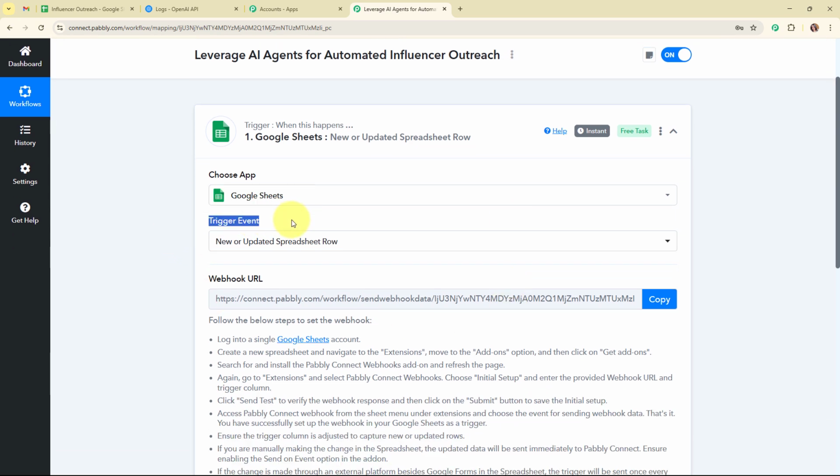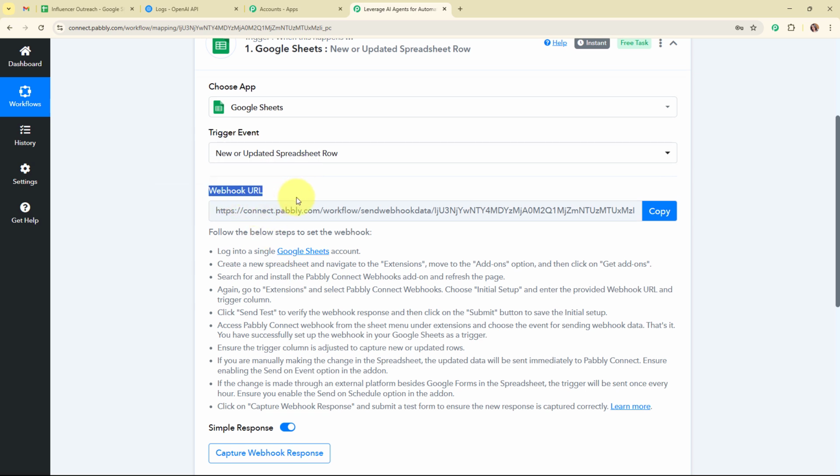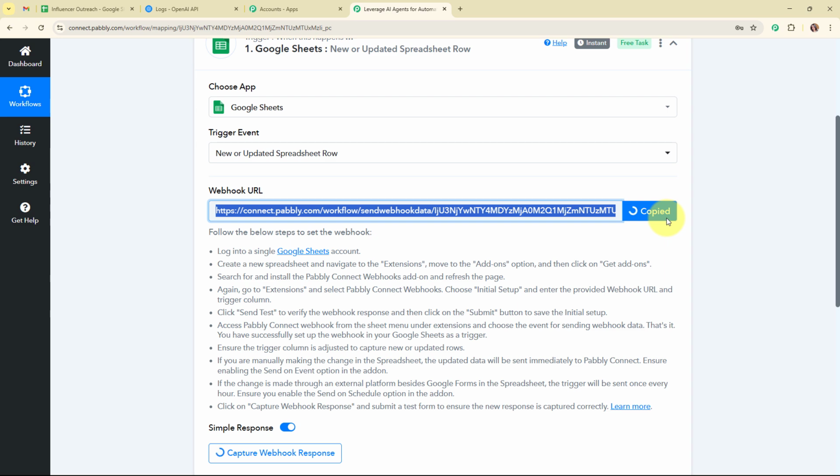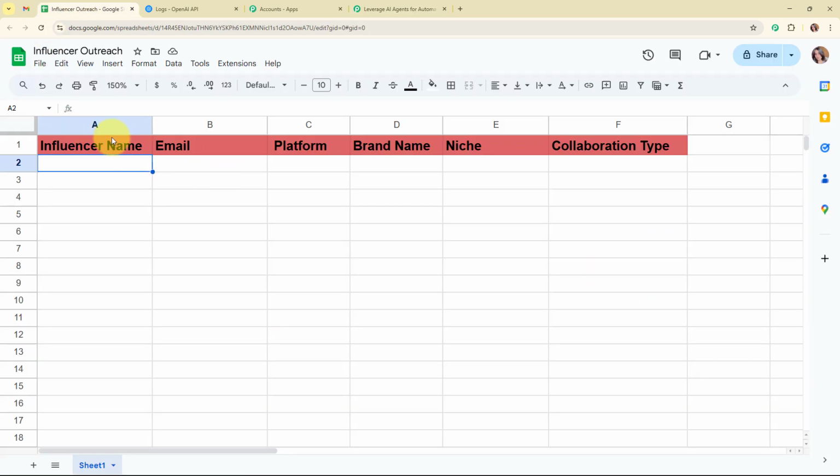Alright, so now after selecting my trigger event, you can see I've received a webhook URL. That means I'm going to use this webhook URL to connect my Google Sheets with Pabbly Connect. So following the instructions given below, firstly I'm going to copy this webhook URL, and I've already logged in to my Google Sheets account. So this is the Google Sheet that I've created, and now I'm going to connect this Google Sheet with Pabbly Connect in order to capture the response in Pabbly Connect. But before moving forward with the connection, firstly I'm going to add a new detail in this Google Sheet. Alright, so let me add the details.